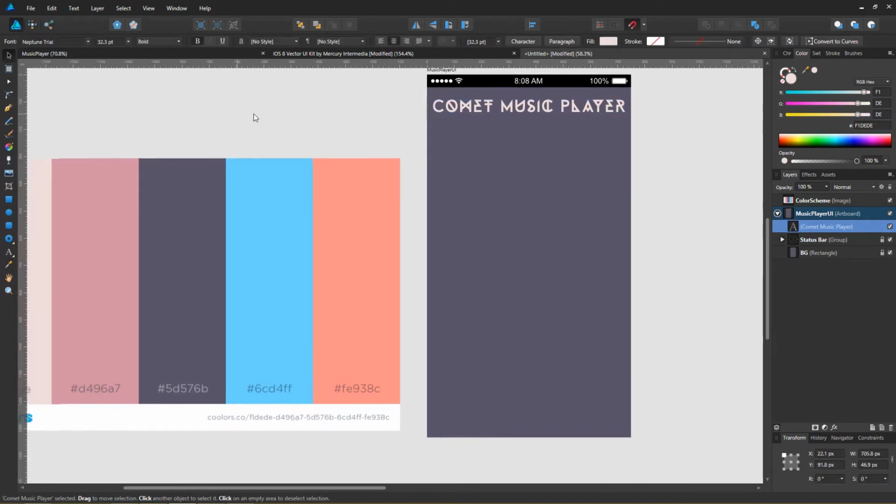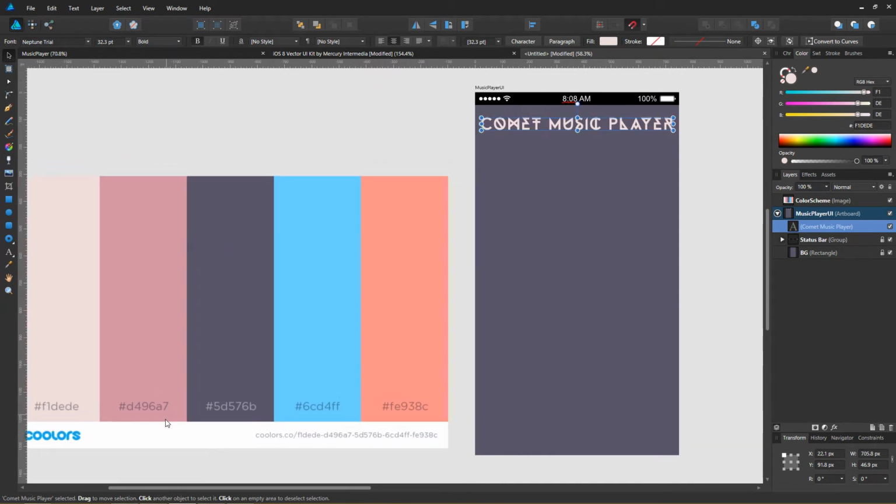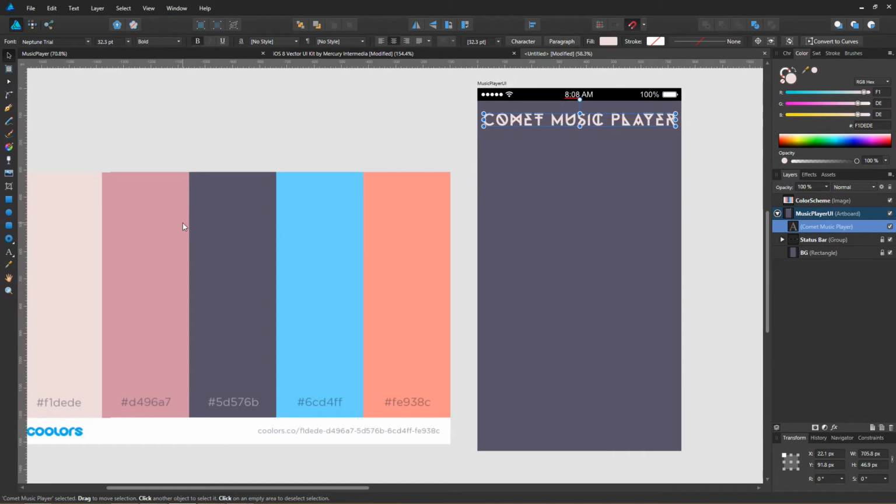And that's the type of font that I will be using. It's free for personal use. That's why it's called Neptune Trial. If you want to use the font for commercial use, you will have to buy a license for it.